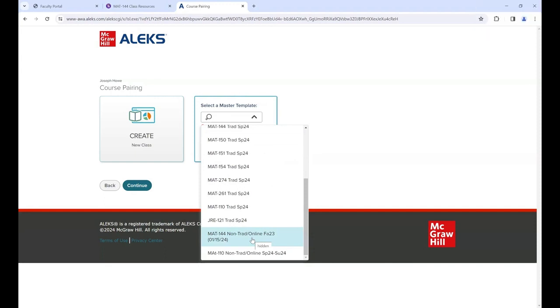We do update this one every so often. The basic name will stay the same, but the date part will change. I would never select trad, the traditional. I would always want non-trad. That's right. Otherwise, you're going to end up with a completely incorrect shell. Now, if you make a mistake, you can unlink them, so that's a thing maybe to know.